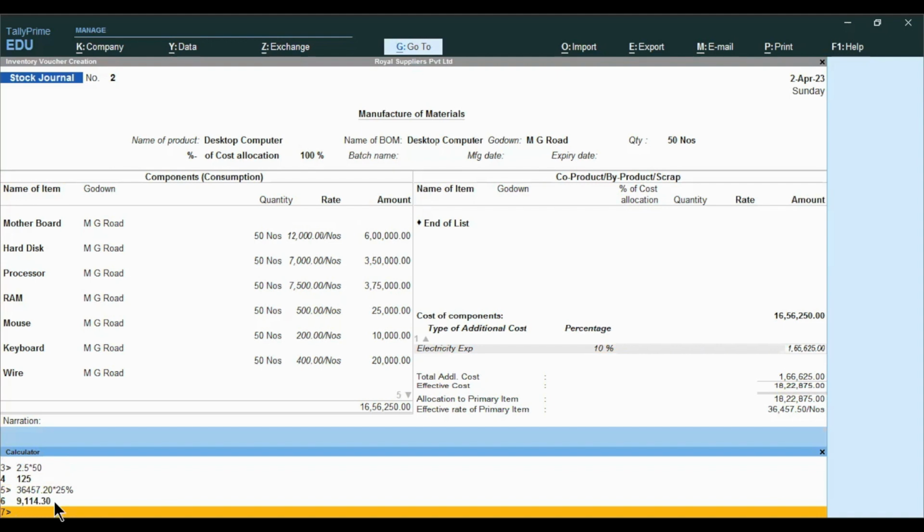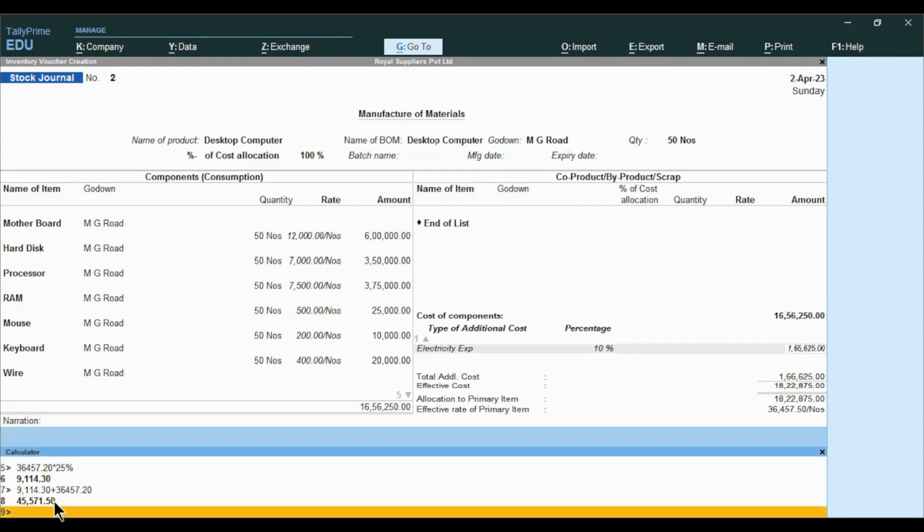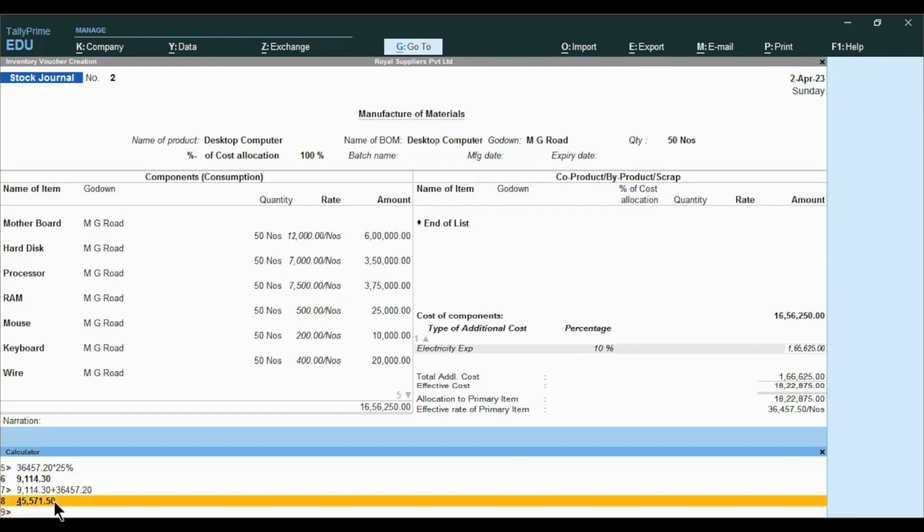So I will add this amount to the cost. So 36,457.20. So the amount should be 45,571.50 as a selling price. So we arrive at the selling price where we can enjoy 25% of profit on the total cost.